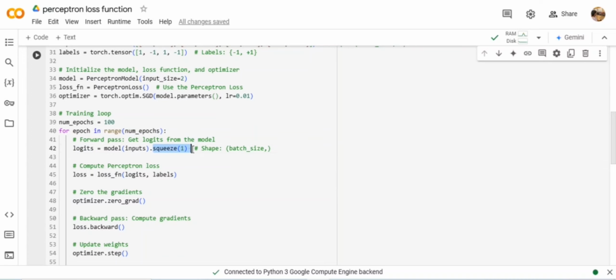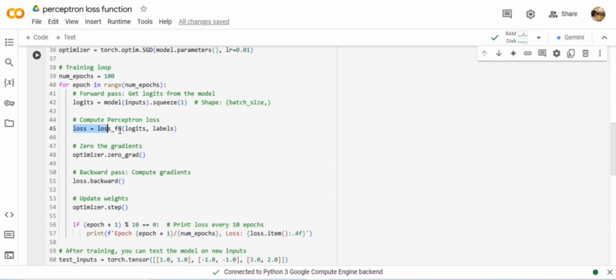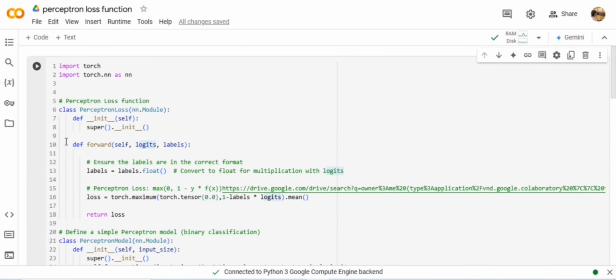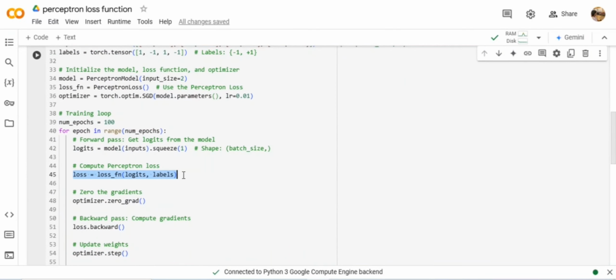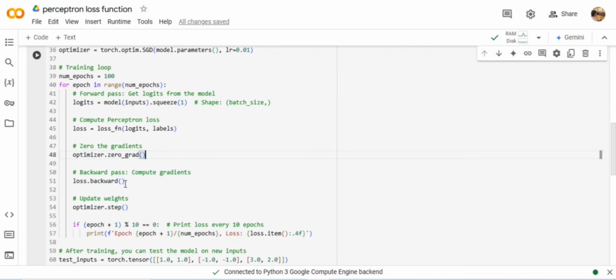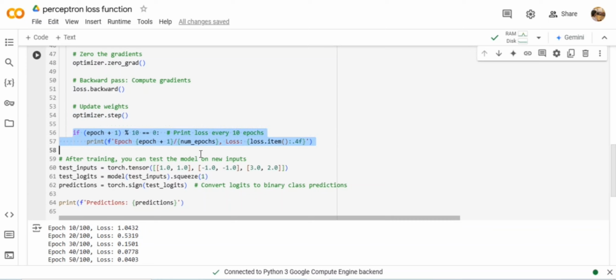This squeeze is used to remove the unnecessary dimensions. Now the loss is calculated between logits and labels. These logits and labels directly go to the forward method, and here the loss is calculated, and this loss is directly written here. Now you set the parameter gradients to 0, you do the backward propagation, you update the weights, and you print the model results.